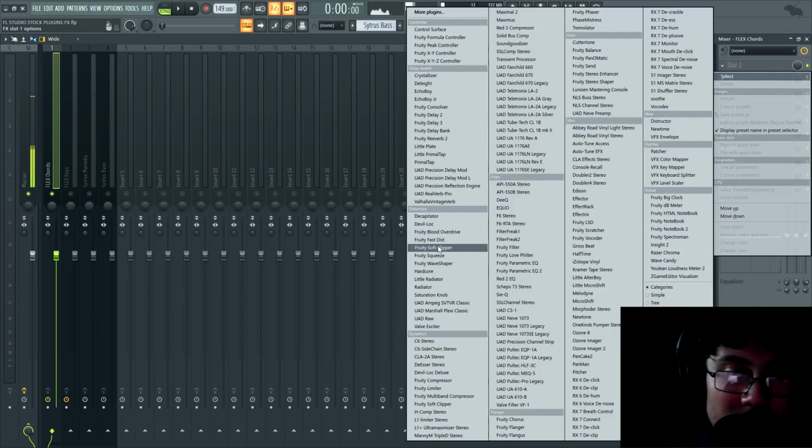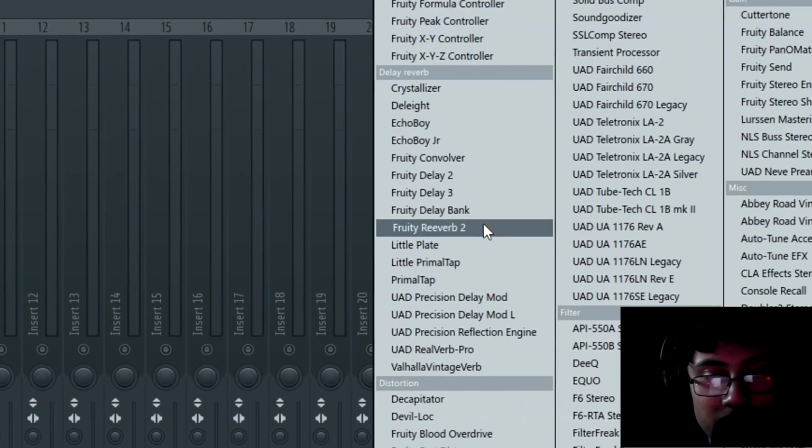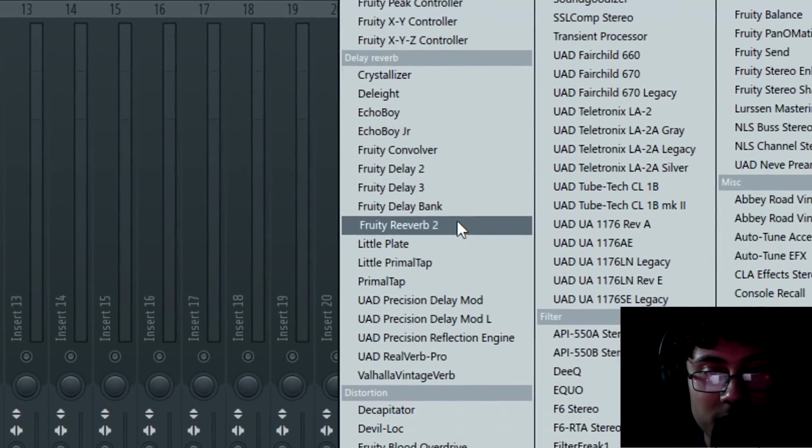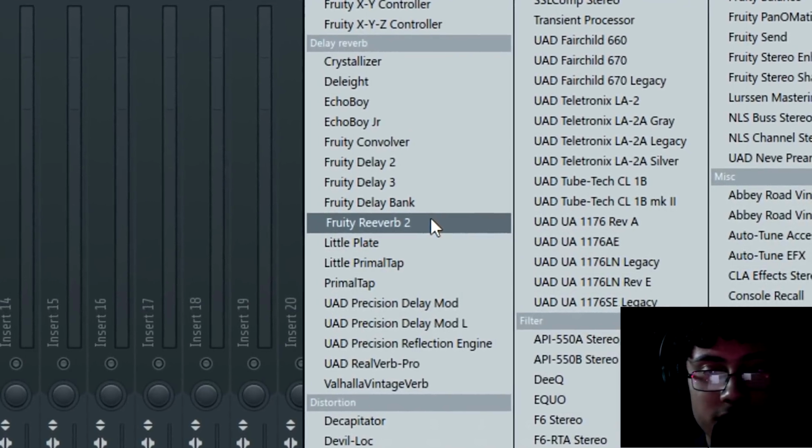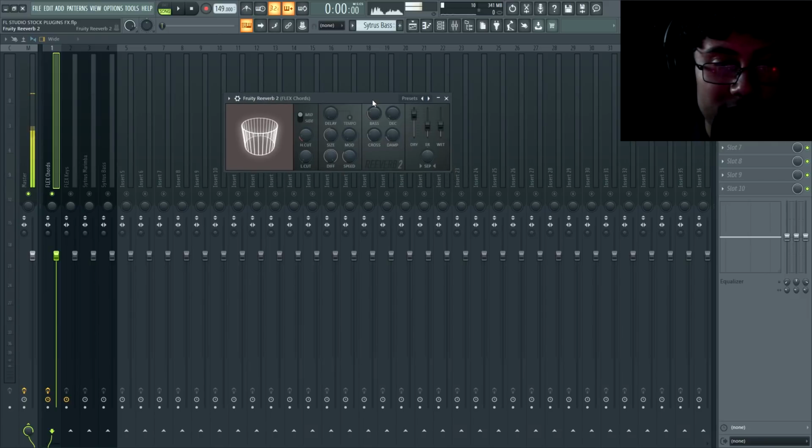So if I want a reverb, I'm going to head up here where it says delay and reverb, and it's all sorted out for us. I'm going to grab the stock plugin Fruity Reverb 2, definitely a go-to of mine for reverb. So let's hear what it sounds like now without tweaking the plugin.